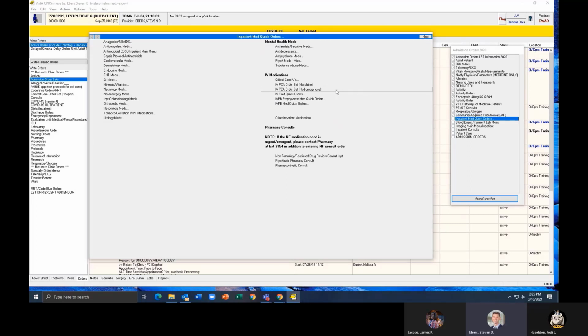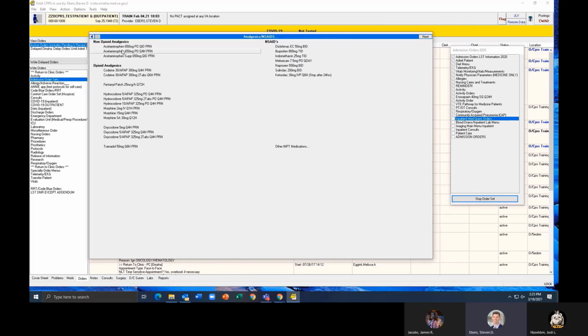After that, there's a page for ordering medications. So if you look off to the left, there's common categories of medications that you might order on inpatients. So you can click on any one of those and then they'll prompt you down to other more specific choices.